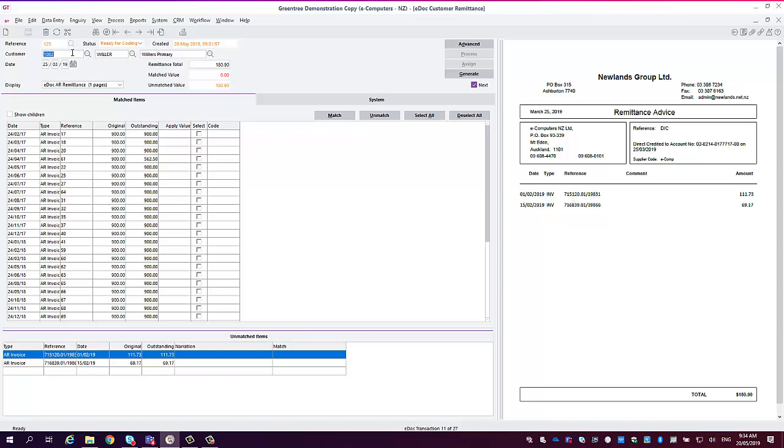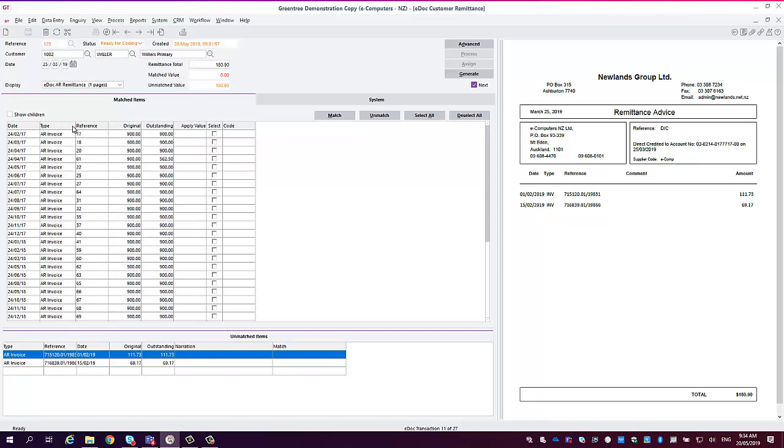It's found the customer. I'll talk about that in a second. It's got the date, so it's scraped in the date. As you'll see, the date says the 25th of March. There's the 25th of March over there. It's brought in the value, so $180.90. There's my $180.90 there. This is a demo system, so I've got lots of invoices sitting there. So here are all the invoices that are open and therefore waiting receipt for this customer. And down below, the bottom section here, I'll just move that across, are the lines that it has scraped in on that remittance.